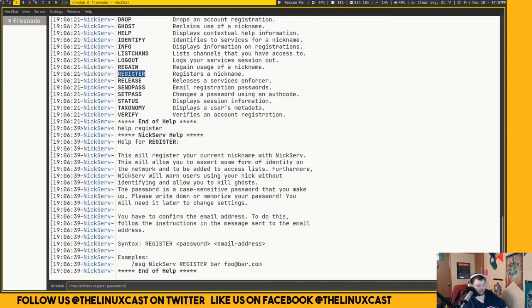It will provide you with another command that you have to paste here using the verify command. This basically just verifies your email address. It's verify, and then I believe it will have some code after that. Once you've done that, you have to go through and actually log in. You do that with NickServ identify.